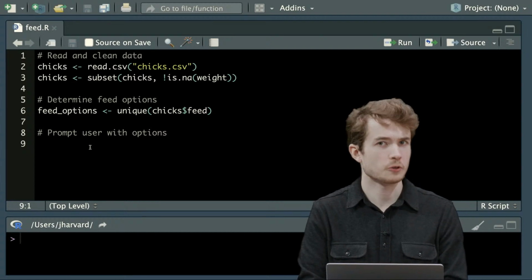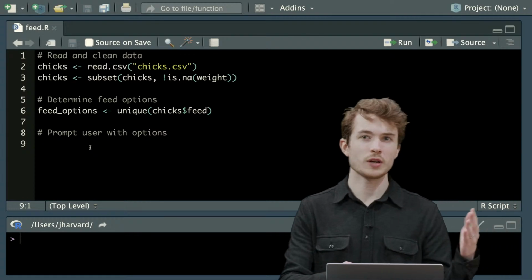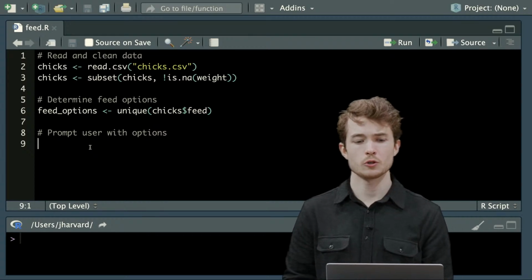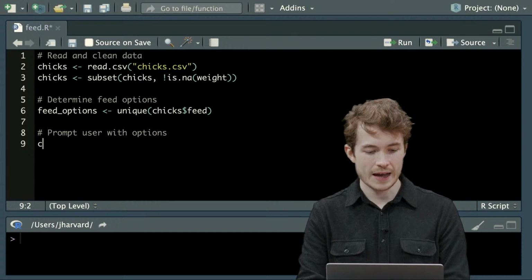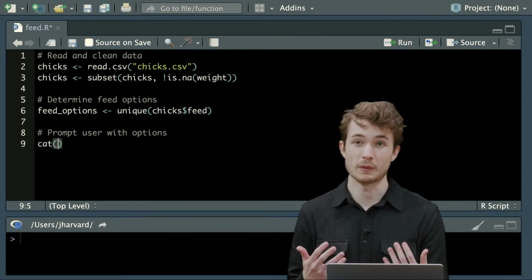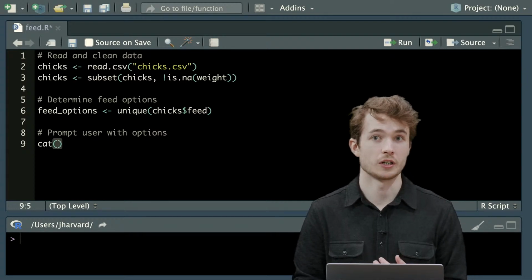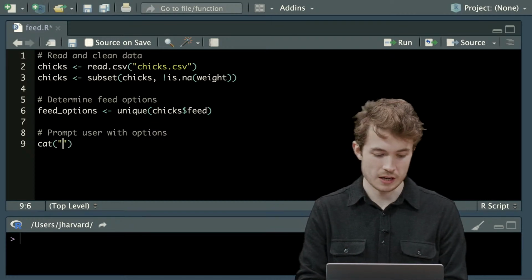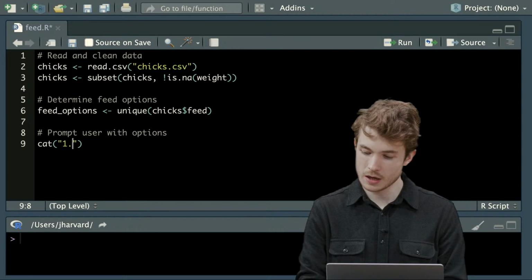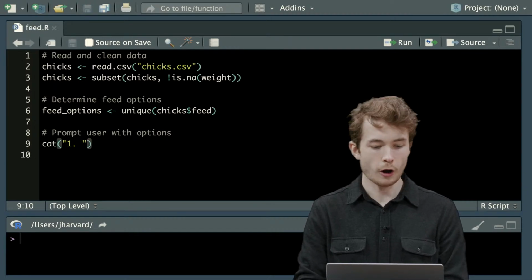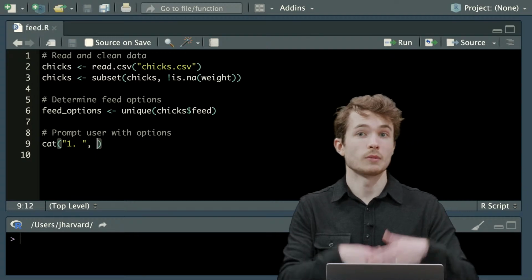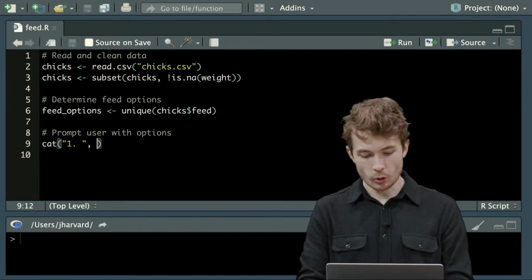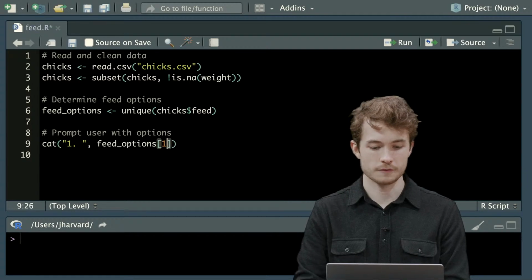So let's try printing out the first option for the user. Well, if you recall, we wanted to kind of prefix a number to that option, like 1 for the first option, 2 for the second option. So let's try just the first option. I'll use cat here, and cat takes in multiple arguments. The first argument might be the very first character string I want to print to the user and concatenate with some other character strings. So to go with our theme, I could say 1 period, and then maybe a space afterwards. And then I'll follow it with a comma, because now I want to combine some other character string. I want to combine, in this case, the first option that the user could see. So I'll look at the feed options vector like this, and I'll choose the first element.